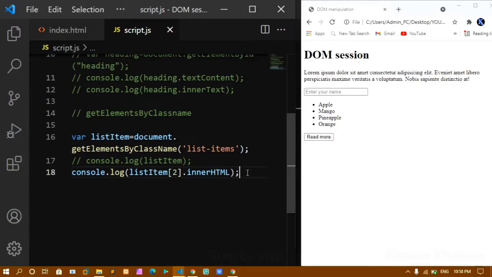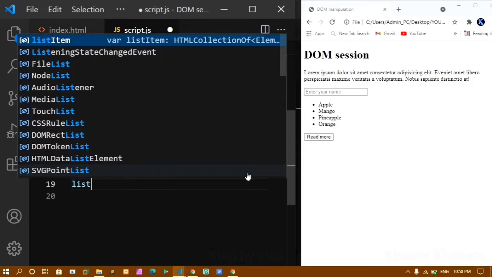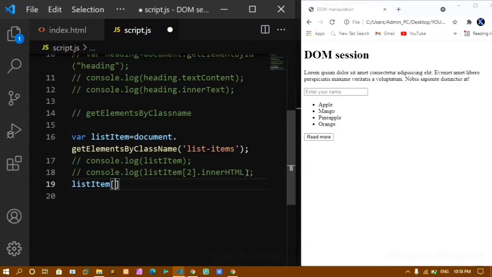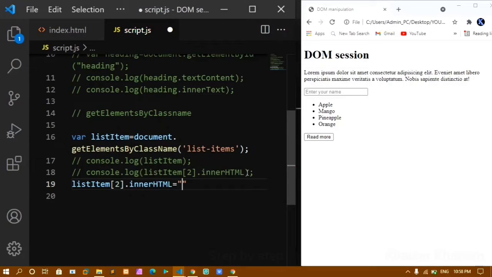Now you can also change the text content. I'll comment this out. Now you saw my output is pineapple. Instead of this, I'll give this list item, my index number 2, and innerHTML. Instead of pineapple I'll give banana. I'll save this. Now if I refresh, you see here instead of pineapple I'm getting banana. Using this we can change the content inside our HTML as well. Now we have changed the content and banana is being displayed here. If I comment this out and refresh, I'll get my pineapple back.